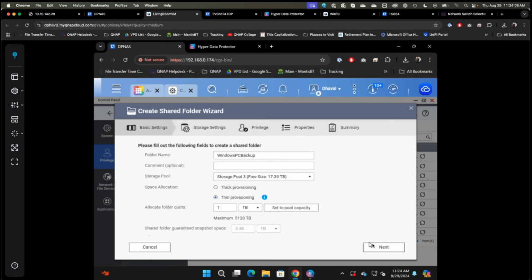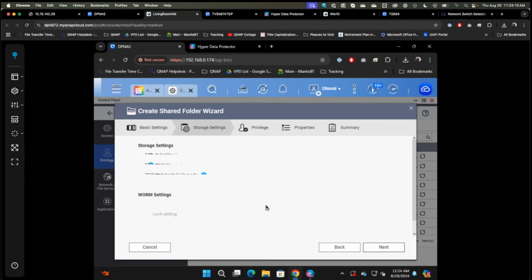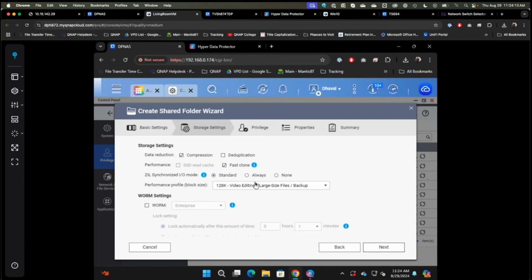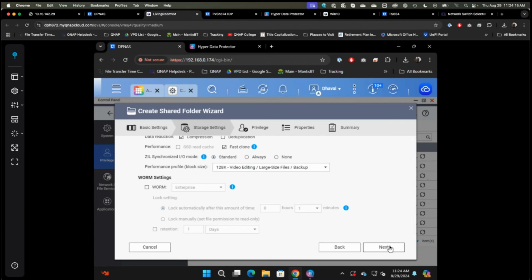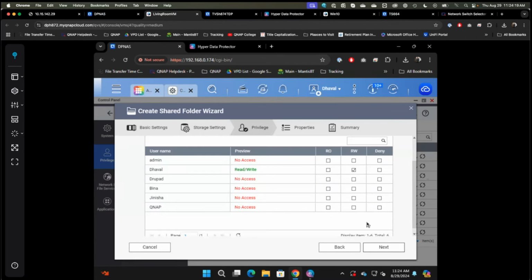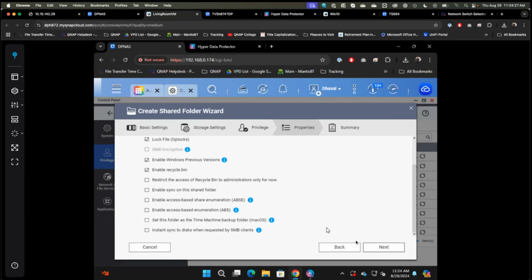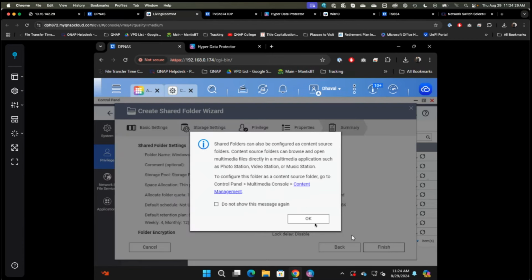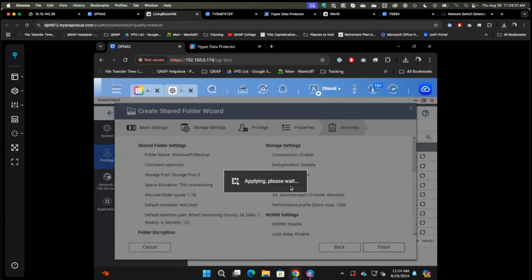Actually, I'll leave it at thin provisioning, because it's not performance intensive. Hit next. The default settings should be perfect for this. Hit next, and I can enable and put in who has access to that. So I only want to have access to my device on that folder. So I just keep the defaults, nothing on the properties, hit next and finish. Okay, so now the folder is created.